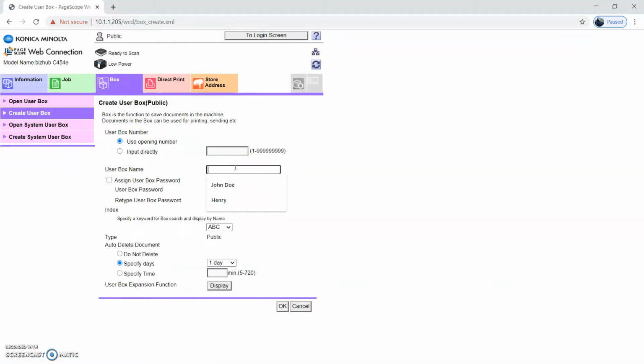For this instance, we are going to create a forms box. A forms box can be utilized to store blank forms that are often printed to hand out to clients. Typically, a forms box will not have a user box password. Again, select your index key to the letter that matches the name, and on a forms box, always select Do Not Delete. Then press OK. Now that we're done creating our user boxes, let's return to the user box list.